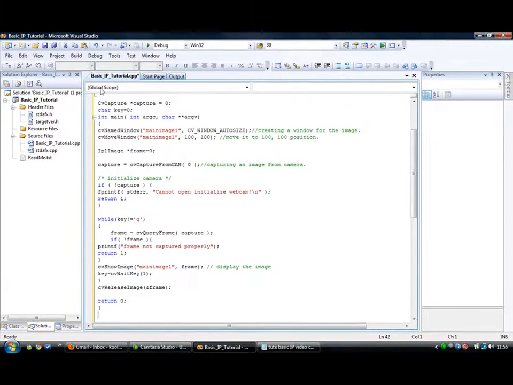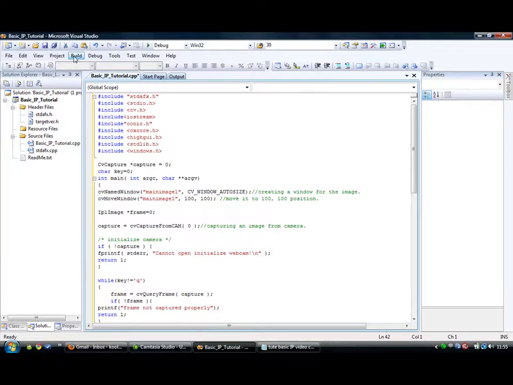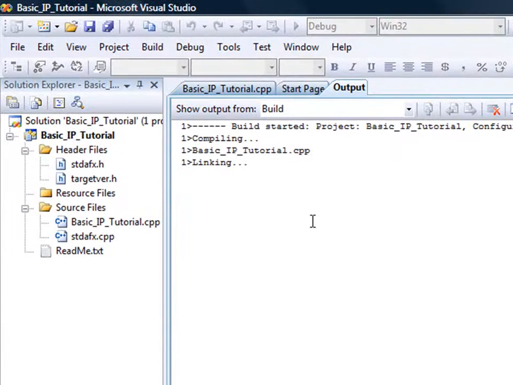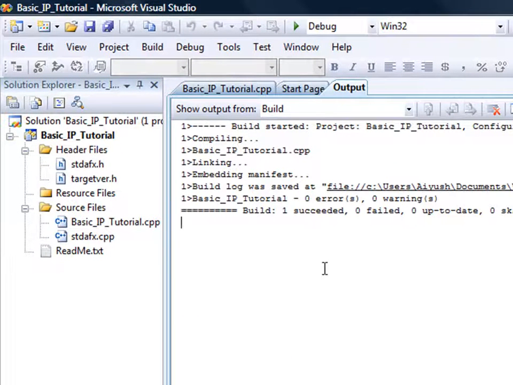Hence we come to the end of our program. Now let's build it. We see that the build is successful. Now let's run the code.